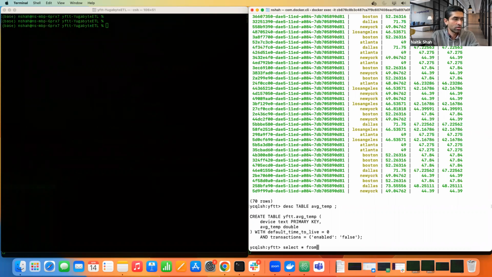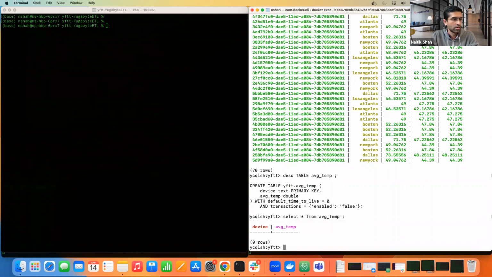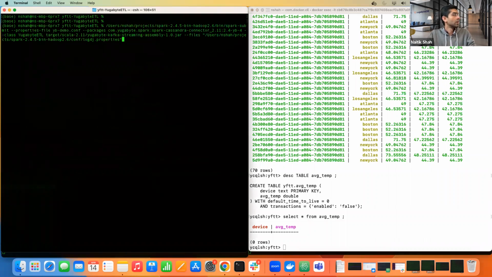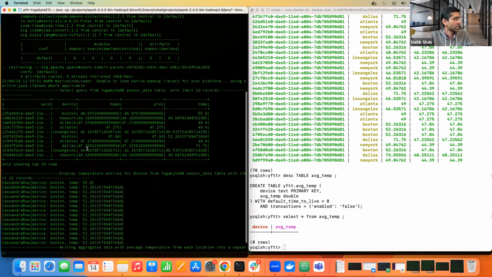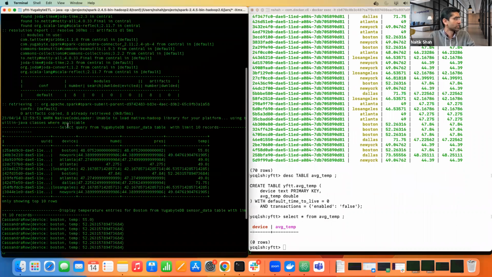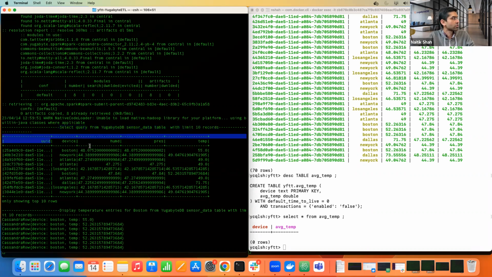Just going to make sure. Yeah, there's nothing right now. So, all right, this is a Spark submit app that I'm going to generate, and then we'll start to look at some of the things that it did, right? The first thing we have here is a demonstration of how we are able to select the data set, limiting to 10 records from the sensor data table. That's what this shows here.